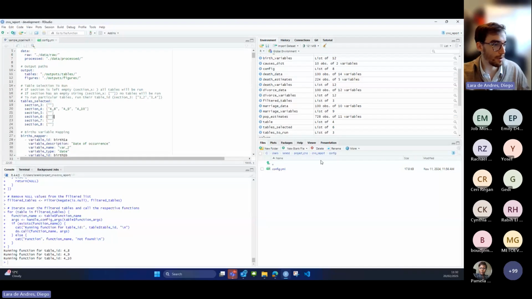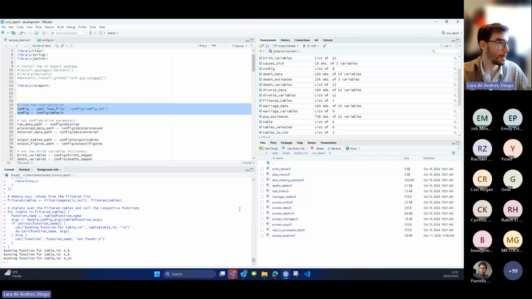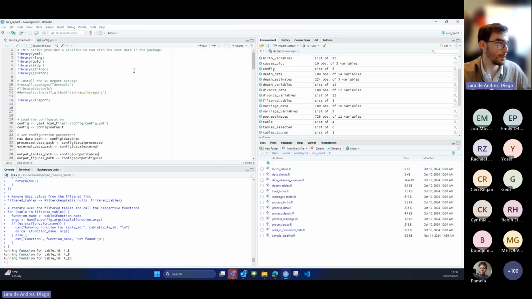And then the actual running. Within the R folder, which contains the R scripts, the bits of code that will do the hard work, there's a variety of scripts that do different things. In particular, we're interested in this sample pipeline. Again, we'll just use the data that is already there in the package. For those of you who are familiar with R, the same way that we're installing all of the packages, there are instructions here on how to get the CRVS report package set up on your machine.